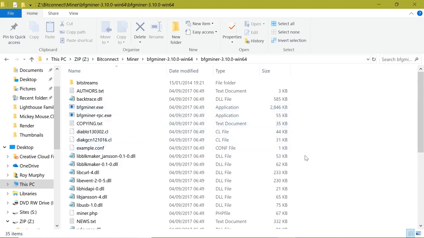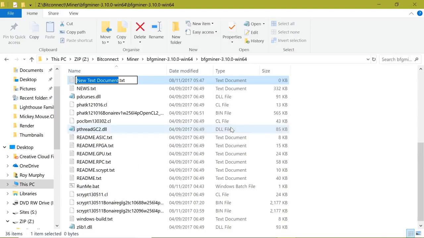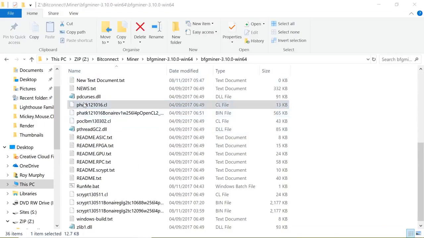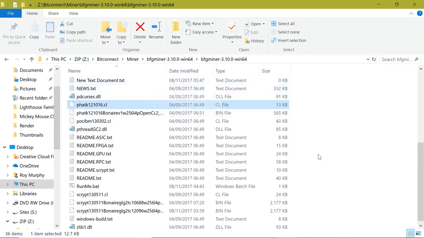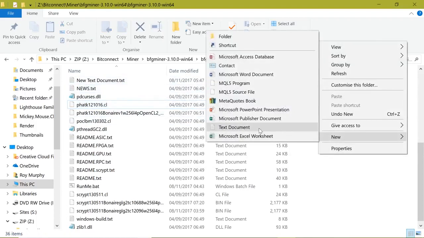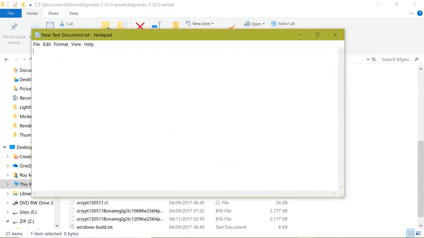So we need to create a new text document. Okay, I've created a new text document. Click off that. Let's try it again. New text document. So we'll open this one. It's blank. I've opened this up in Notepad, and what we need to do is take that information and enter the details here.